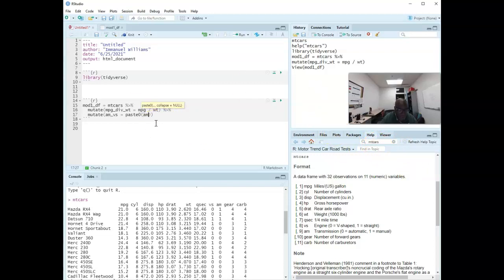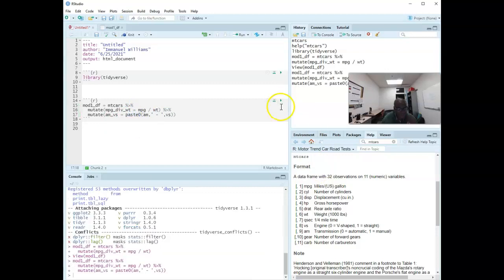What I'm going to do is am, comma, and I'm going to put a space, dash, space in between these two, and then vs. Notice I'm not putting quotation marks around my variable names, but I'm putting them around the string character here. There's no reason why I would ever do this, but this is just to teach you about this paste0 function. So I'm going to run this.